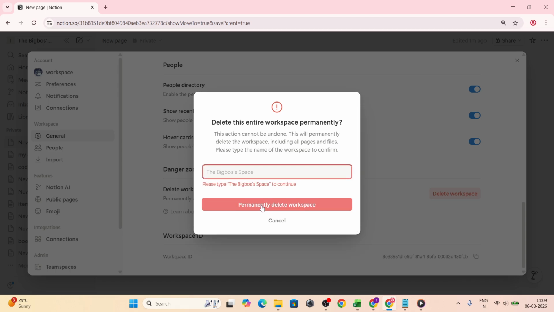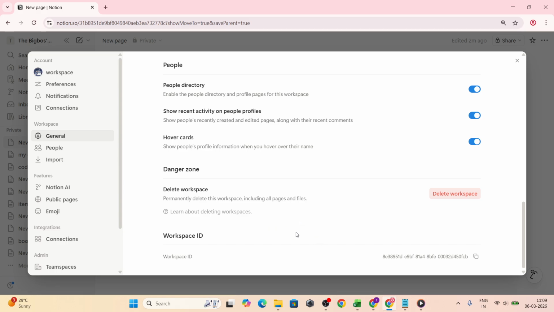A few quick notes before you do it. Leaving a workspace removes your access to its shared pages and databases, but it does not delete the workspace for other members. Your personal Notion pages outside of that workspace remain intact. If you are a regular member, leaving is straightforward. If you happen to be an admin, especially the only admin, you may see a reminder about responsibilities tied to that role. That's normal and is there to protect the rest of the team's access.